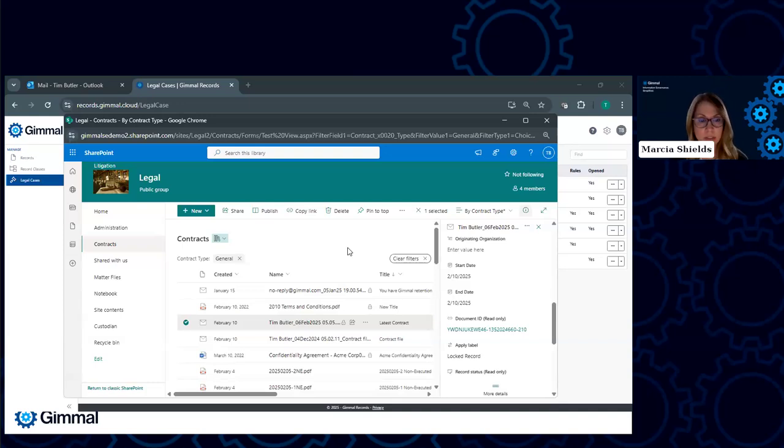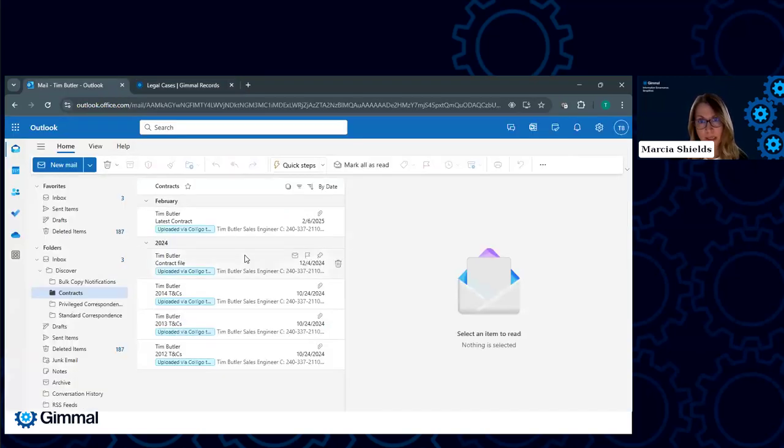Nice, thorough answer, Tim. That's great. Another question for you. What are best practices around a single email versus an email that's part of a thread? Is the thread the record, or does it have to be the original email each time?